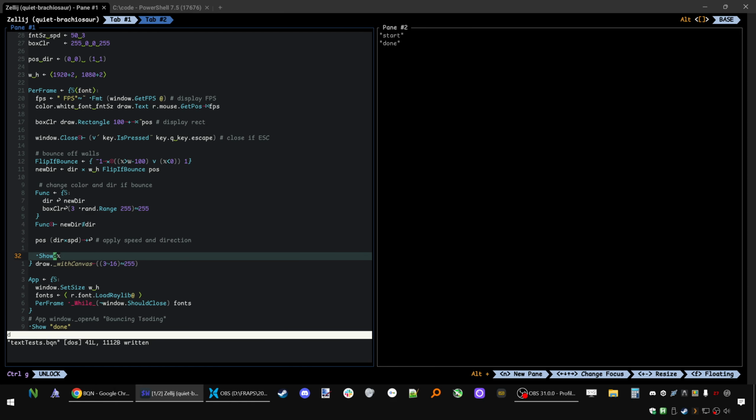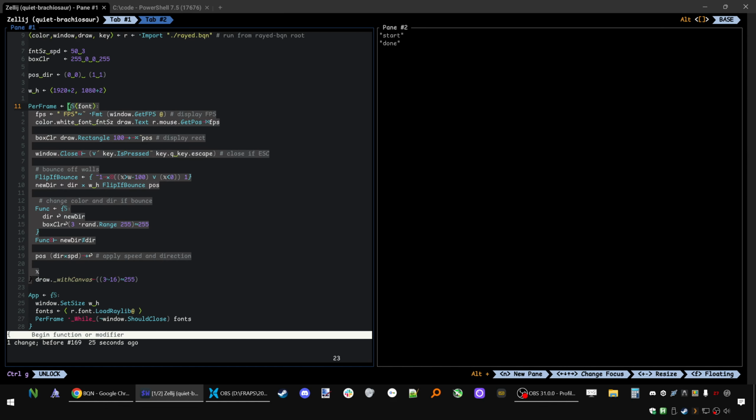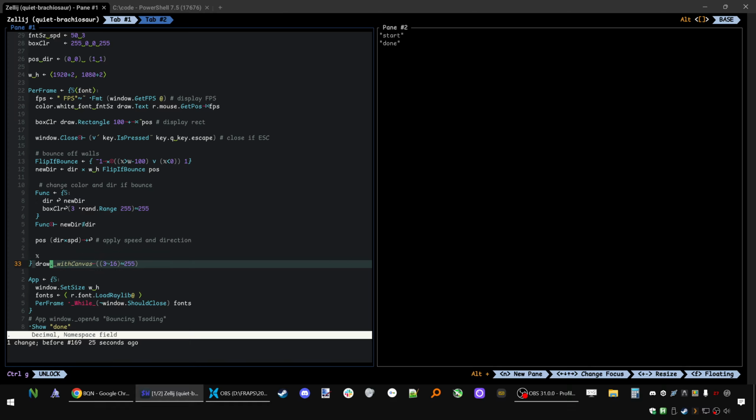Okay, so our draw function, our per frame function, is this as the left argument, and the right argument of our per frame function is we're just saying with canvas, which I'm going to assume is RayBQN's version of with fill, of 16, 16, 16 plus 255.